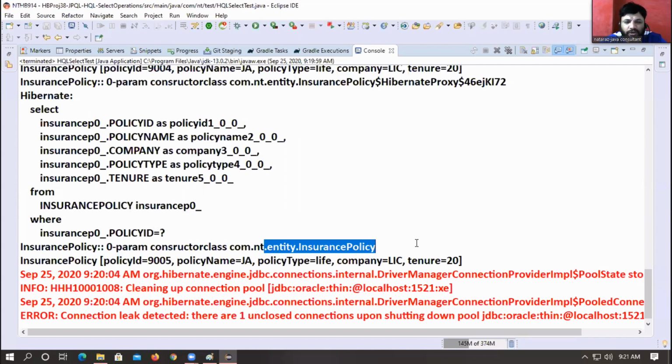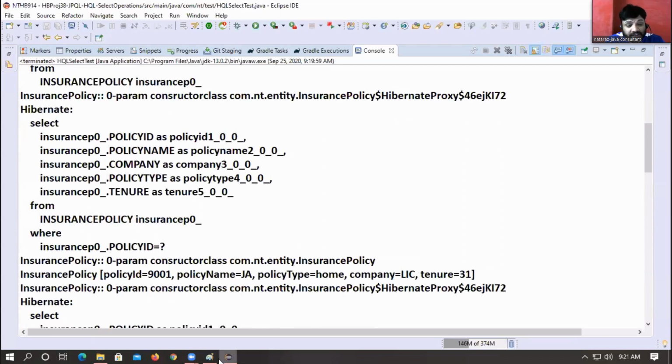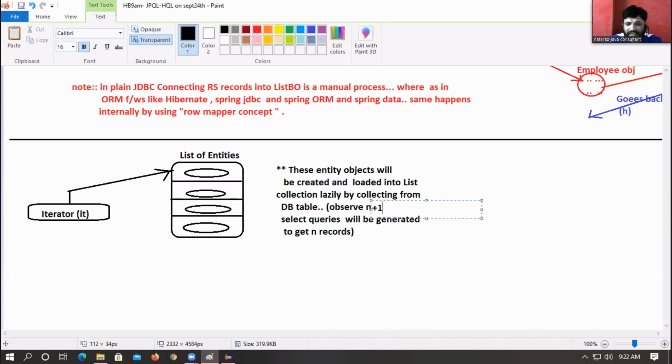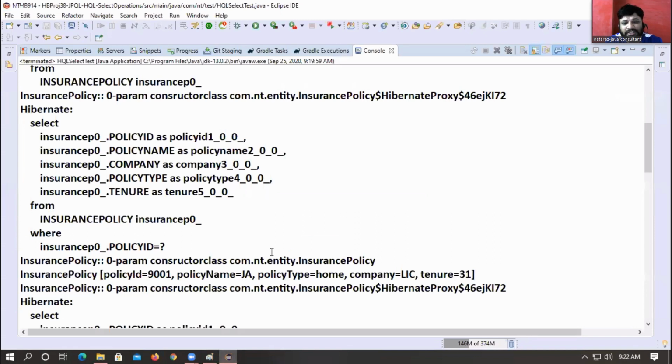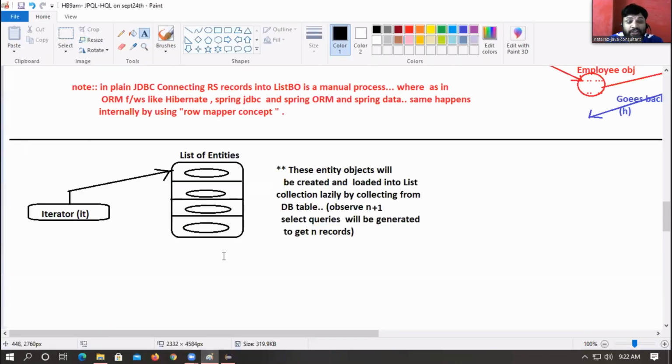Guys, are you understanding? It is performing lazy loading. Did you realize that? Total 5 plus 1, 6 queries are generated. Did you notice that? Okay, observe. N select queries will be generated to get N records. Actually, N plus 1 select queries will be generated to get the N records. And each record is coming to this collection lazily. Did you notice that?